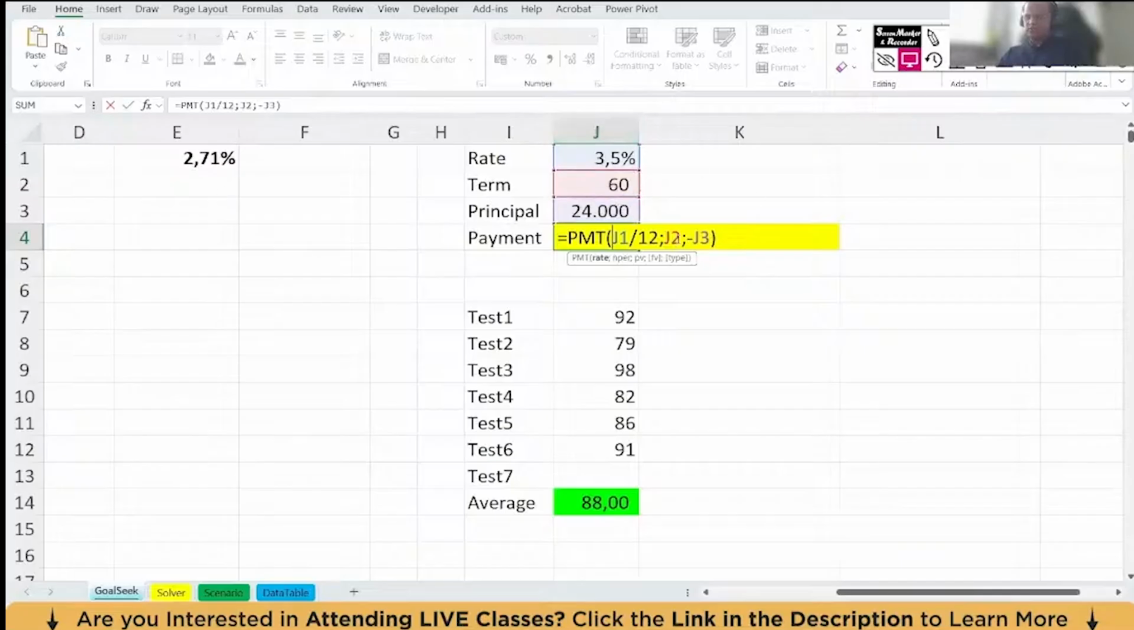Okay, 60 is written in J2, and then comma, and then the principal value, that is the principal amount. The principal amount is written in this J3 cell. So see what I've done here, I've written minus J3. Now normally I can also write plus J3. If I remove the minus also, then it is fine. It is not compulsory that I have to put minus J3. I can also remove that minus.